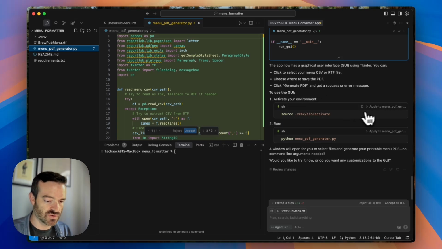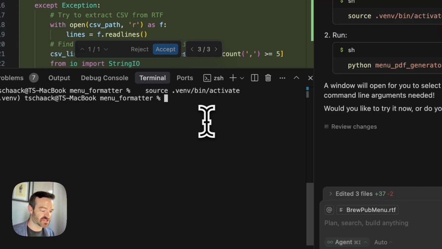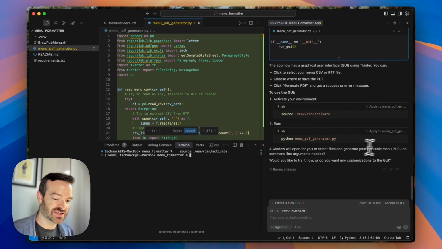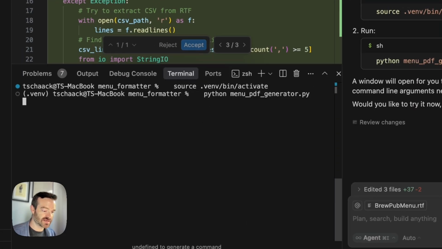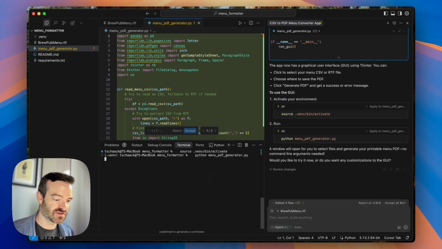So I'm going to copy paste. We're going to go for it. I want to use UV, but I'm just going to follow its directions here. So there we go. We activated the virtual environment. We're going to hit copy here, paste, Python menu PDF generator.py.